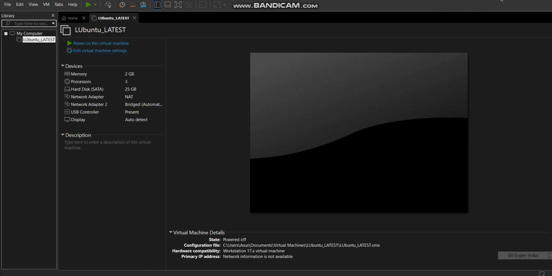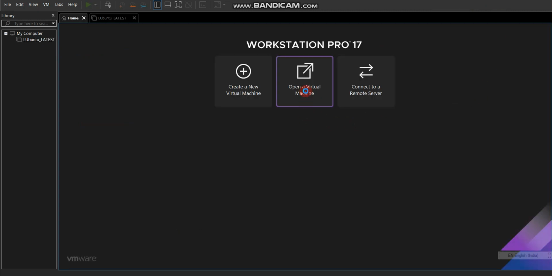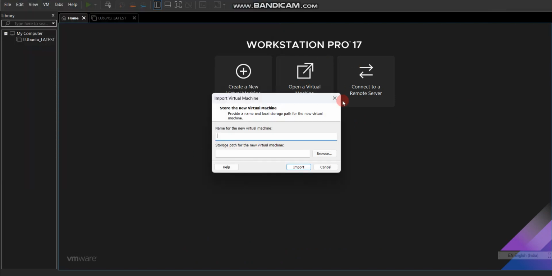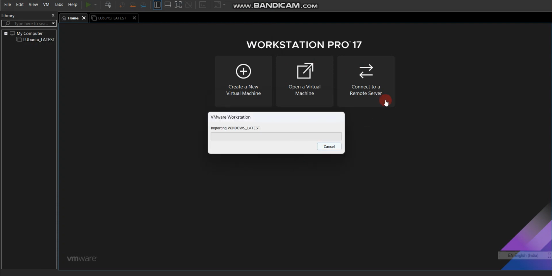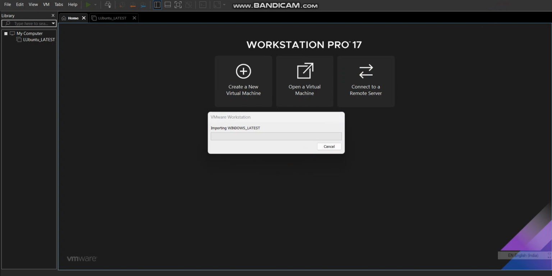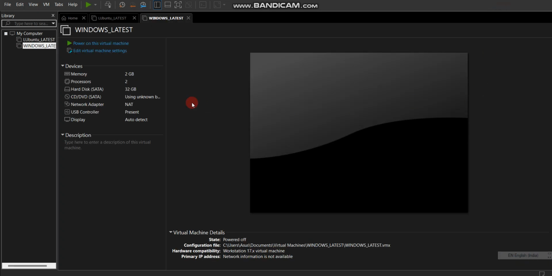Similarly, we will go for the migration for Windows 7. So here we will open a virtual machine, then go for Windows latest, with a similar process. We will import it. It will take some time here also, and we can see that Windows 7 has also been migrated. As soon as we power on this virtual machine, we can see this. So this shows that without using any ISO file, we had done this migration.